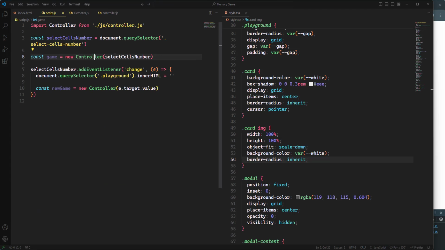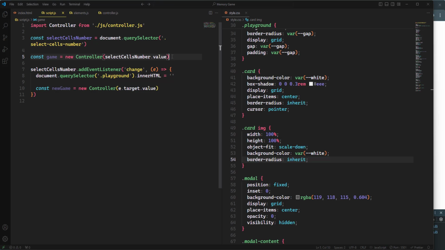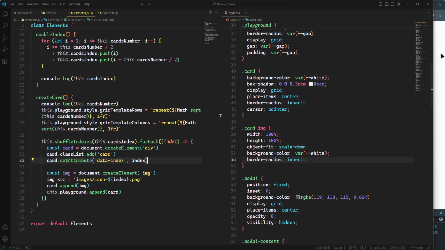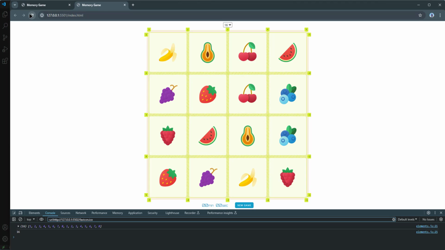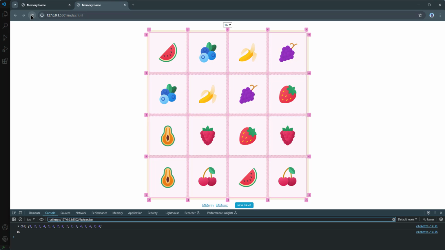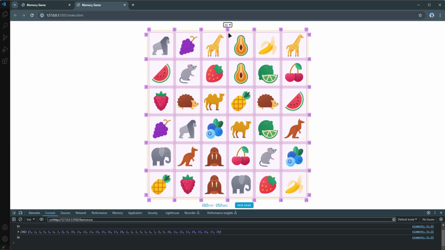So actually we need here select sus number with value, not only just a variable. We need here value. Okay, so this might be the reason of the issue. Let's go to the browser, and yes, now everything works fine. If we reload the page, then we will get images in different orders. They are shuffled. Okay, so everything works fine.